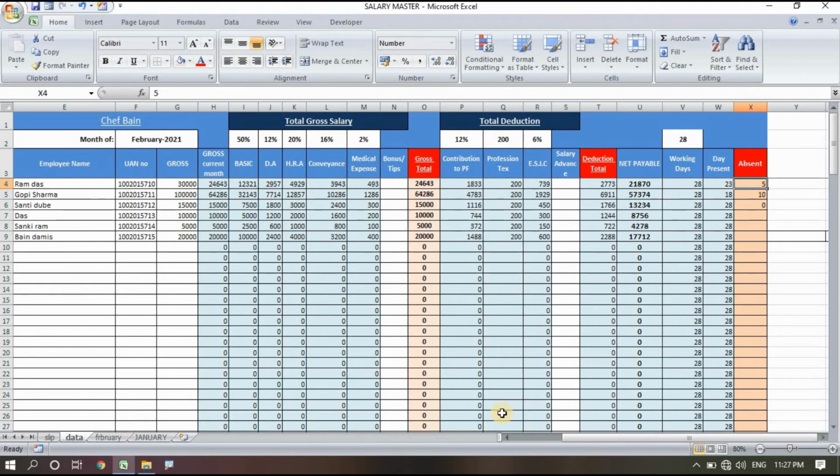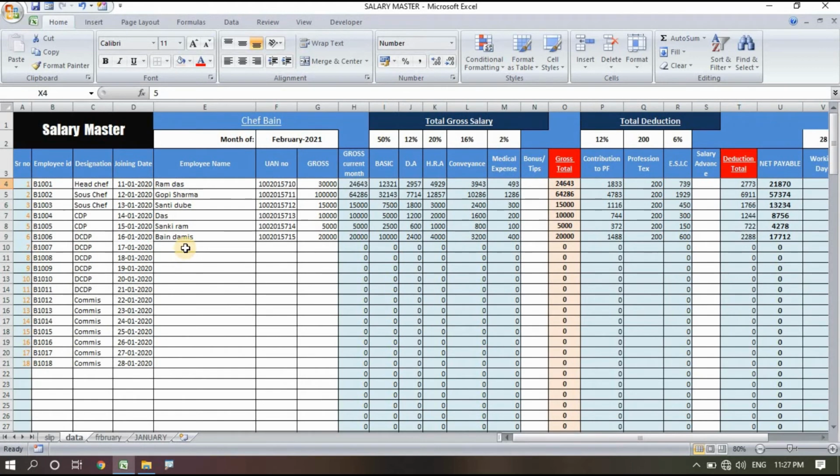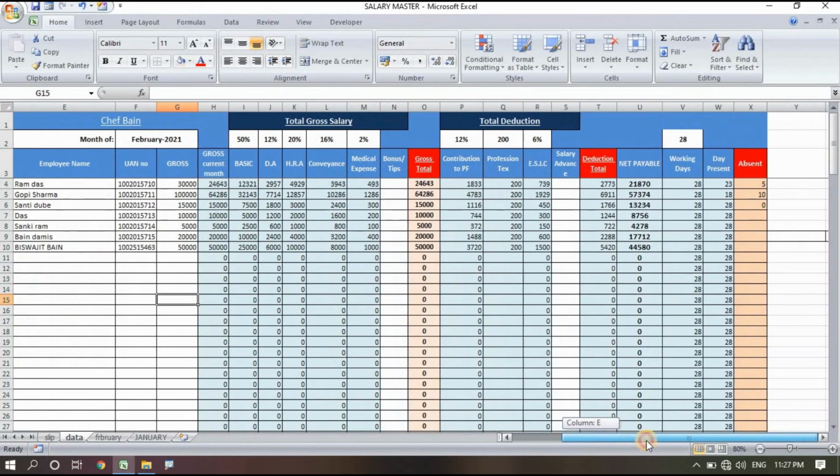So I'll show you one data entry I'll add, and I'll show you how it calculates automatically. So I'll write my name here. And suppose my UAN number will be 100205. Okay, then my gross salary around 50,000. Now when I write 50,000 here, you see all the data will be filled automatically. That's why I'm saying don't try to touch or edit any of the colored cells.